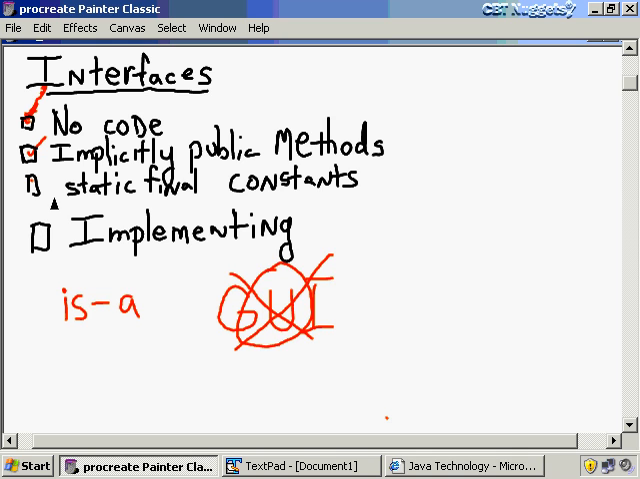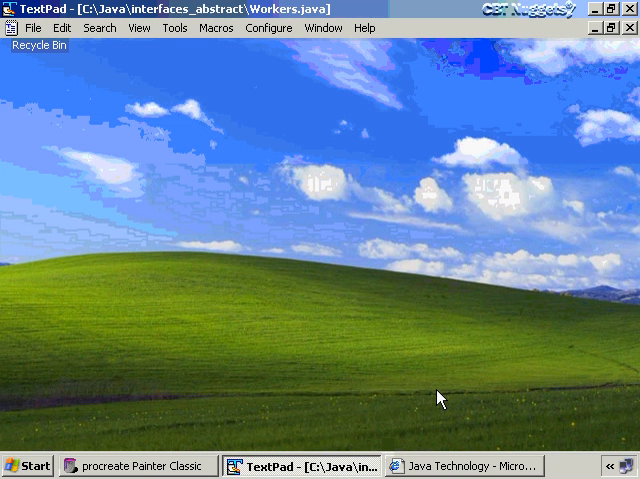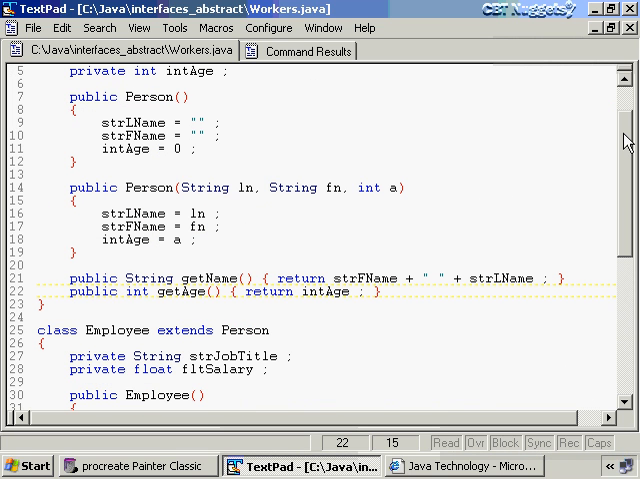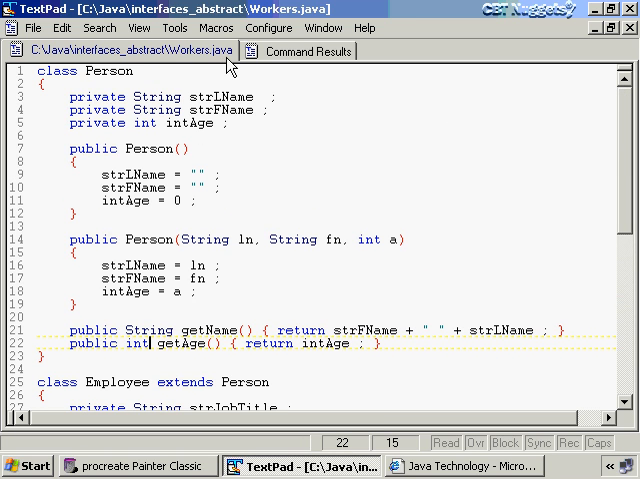The other thing is when we're implementing them, and implementing them simply means we're going to use the implements keyword in the class that's implementing the interface. So let's go ahead and practice this. I've got a couple of classes that I've already set up here because I've got a kind of an elaborate example I want to go through. Now, this is two classes. I created a Java compilation unit, a .java file called workers.java. And I created two classes. I created class person and class employee. And class employee extends class person, okay, which means it inherits from person.